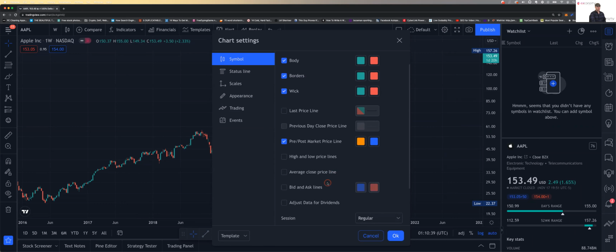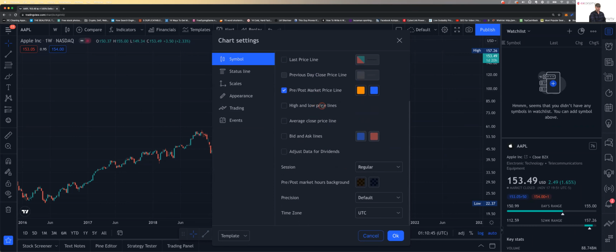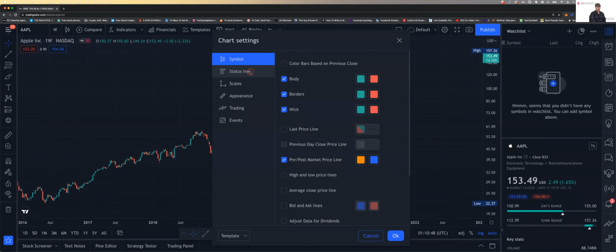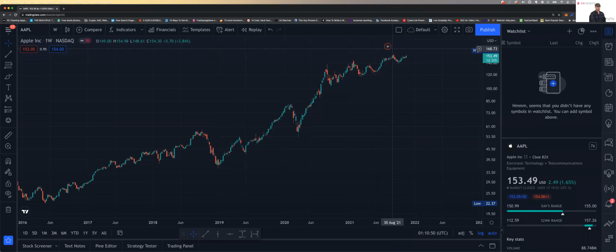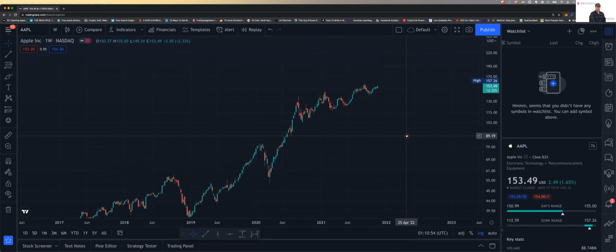Then you don't have to have the high and low price lines. So we're going to leave that. We're going to make sure that everything else looks like this. Click OK. Okay, cool. So notice the price line went away. I still see that the current price is 153.49, right?